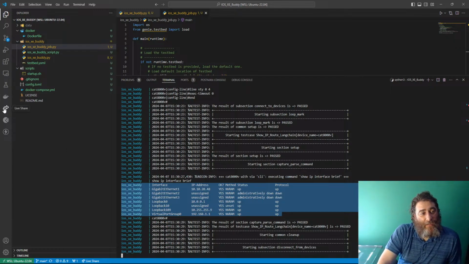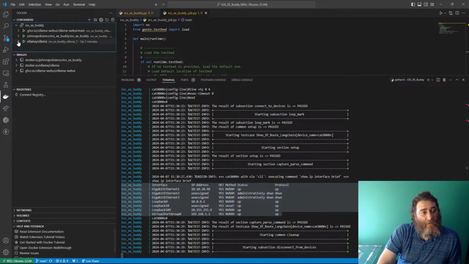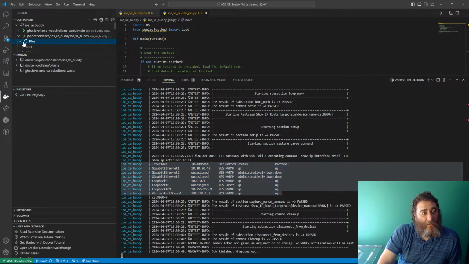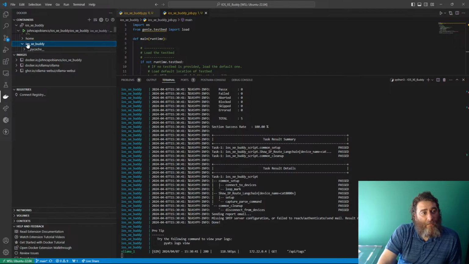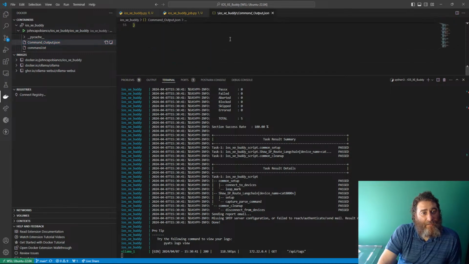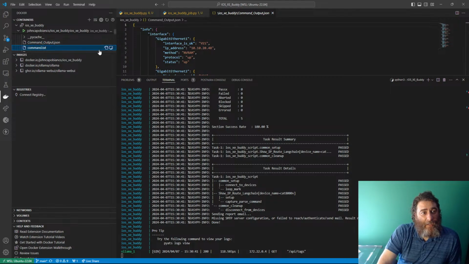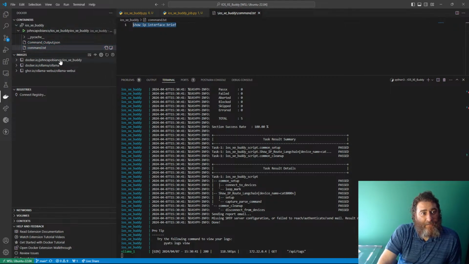Now let's look into the Docker and see if I'm saving the file. Command output.json right there. And there is the output.json, which will get loaded into the LangChain. And there is our command.text.